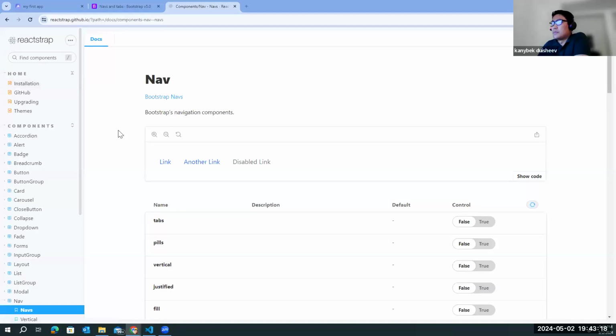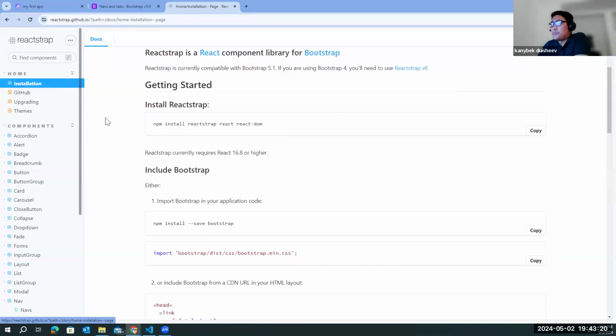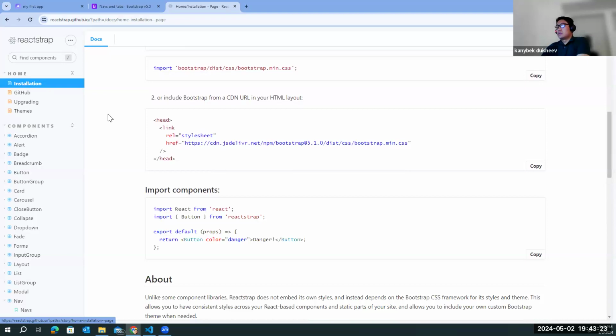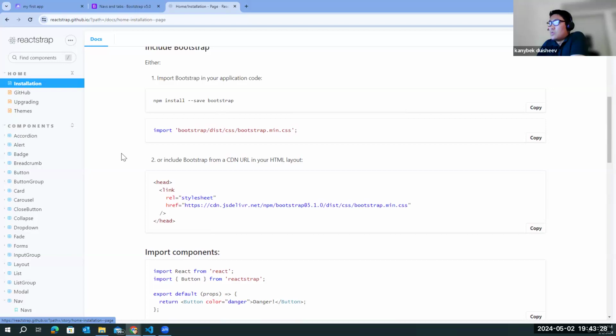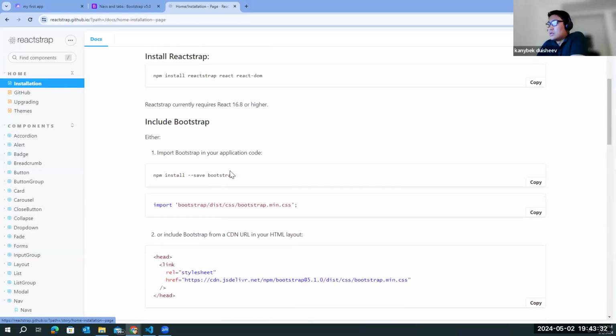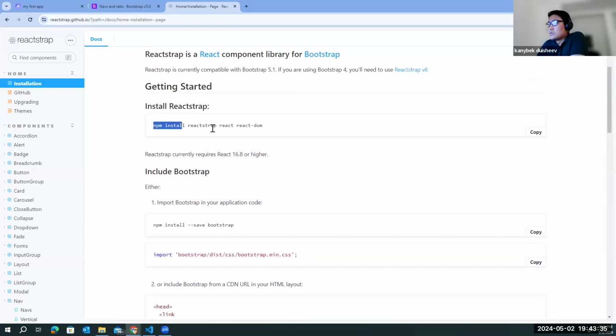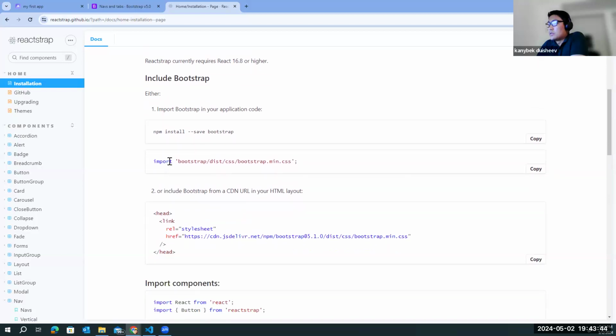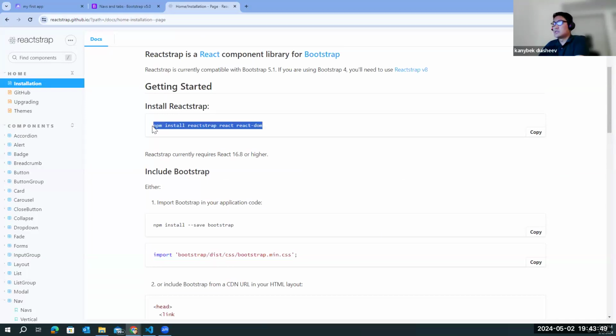Okay. For Reactstrap, to make it available in your application, we have to install a couple of things here. First thing is npm install reactstrap, react, and react-dom, and then we can just import the bootstrap in our index file. So let's go and try to install this.